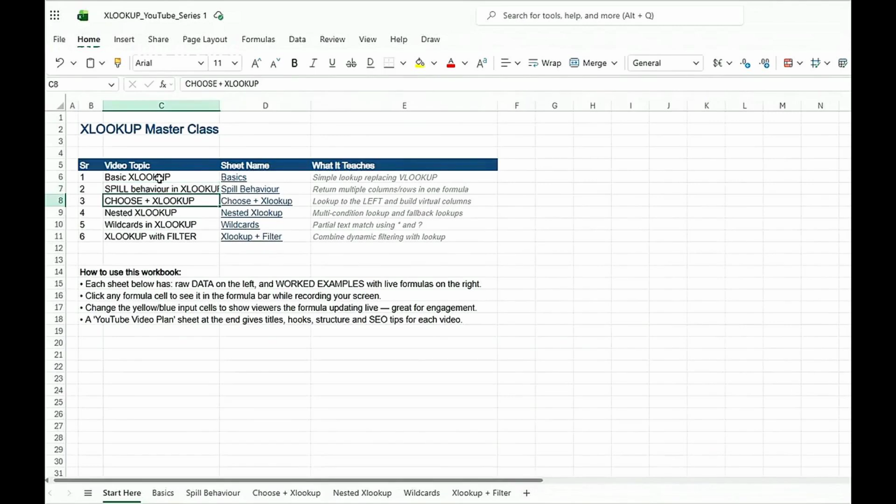Next is the CHOOSE plus XLOOKUP formula, similar to spill behavior, but used when the required values are in different columns, not adjacent columns. For example, one is in column C and the other required data is in column E. In that case, how can we do that? We can use the CHOOSE formula, CHOOSE plus XLOOKUP.